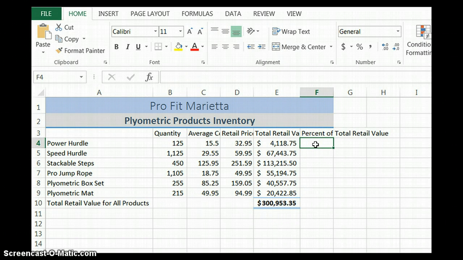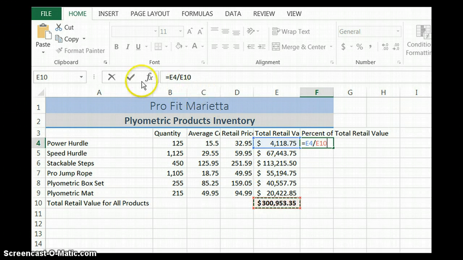So there's a calculation that we need to run. We need to know the percent of our total that each item costs or earns for our company. So in cell F4, type equals, and then click on E4. We want to know its percent of the total. So divide E4 by E10, and then hit the check mark on there.